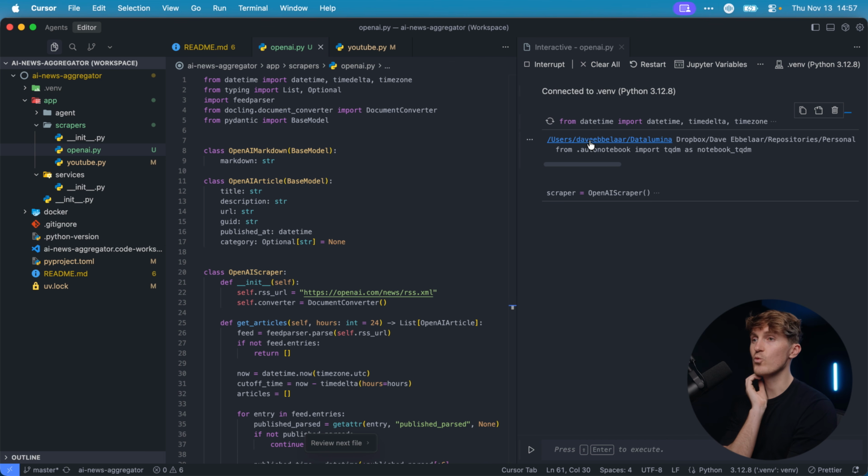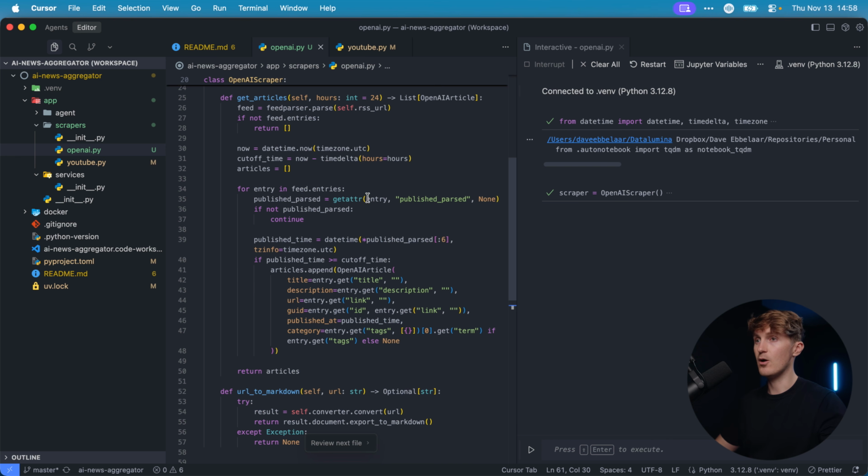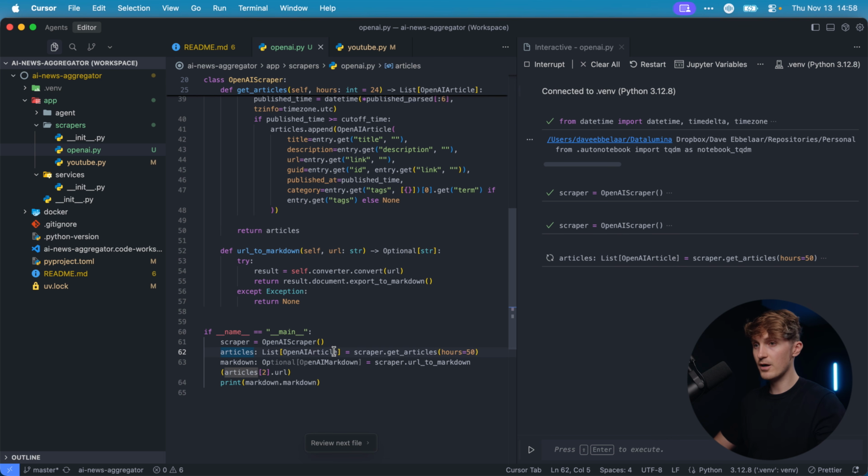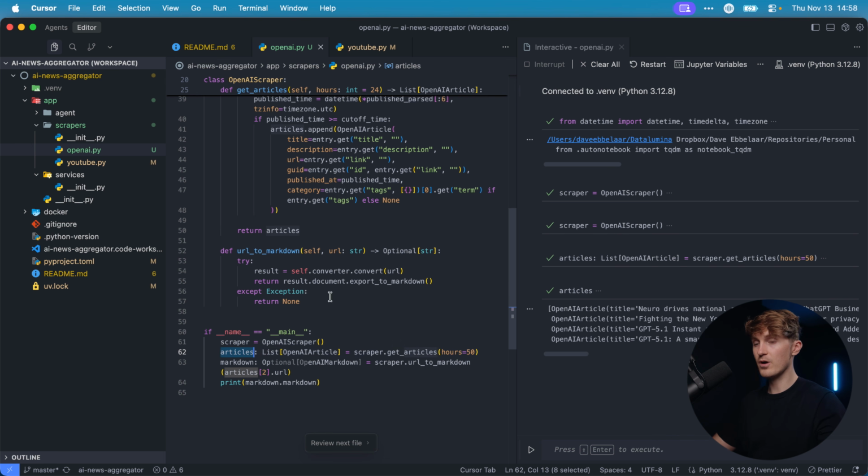But it is a really nice library to convert a web page to Markdown, which is really going to help us for our AI analysis. So let's see. Actually, I want this, and actually I want the second. Beautiful. Okay, so we have the articles. We have 4 articles in here.